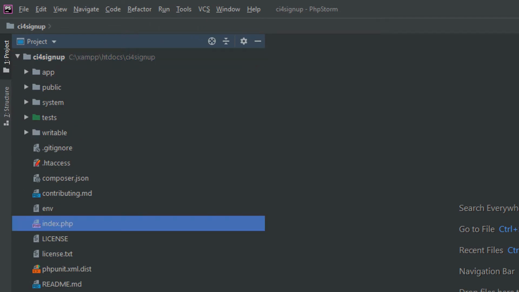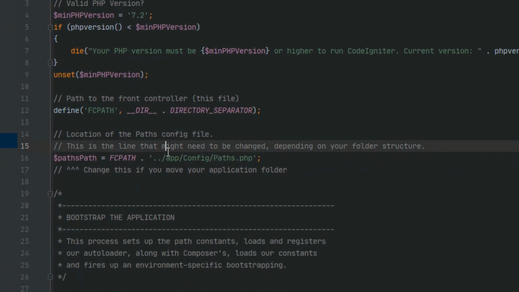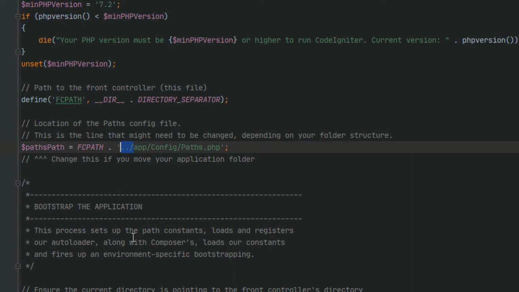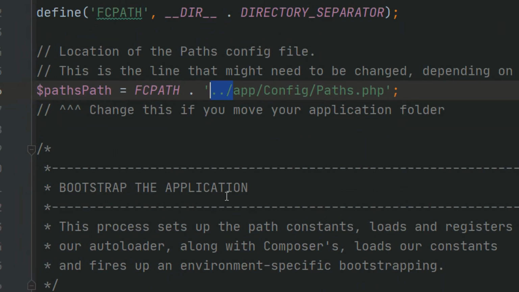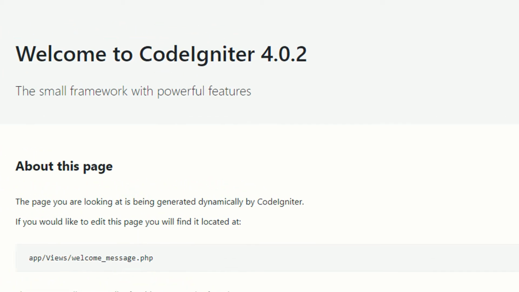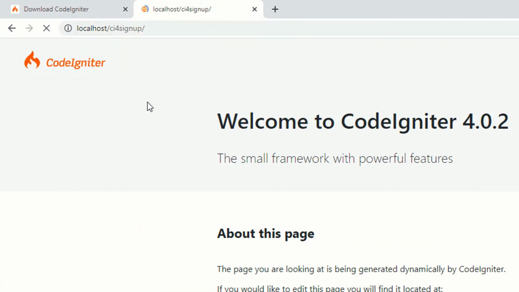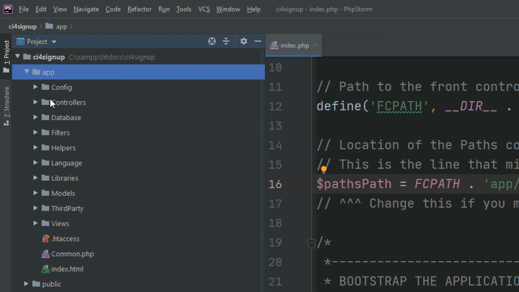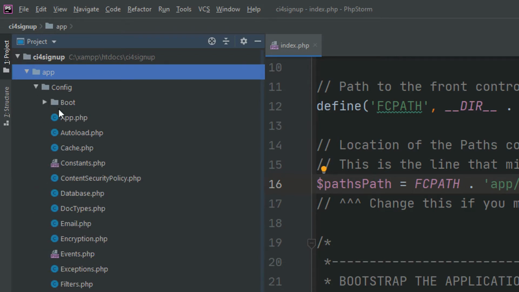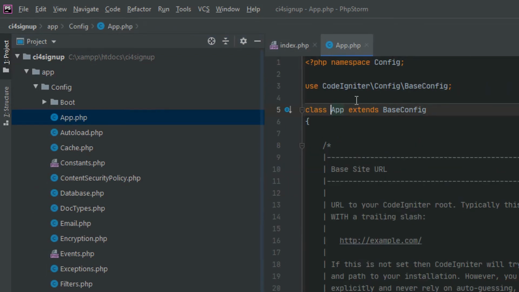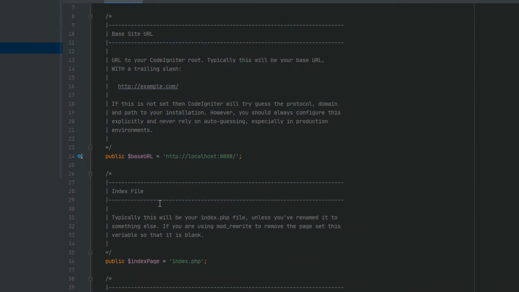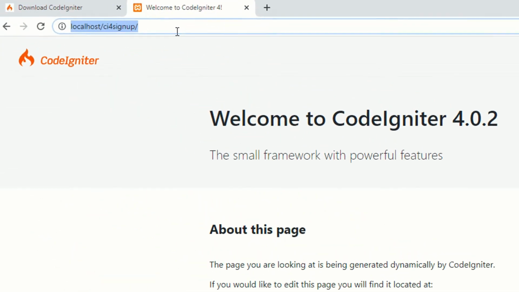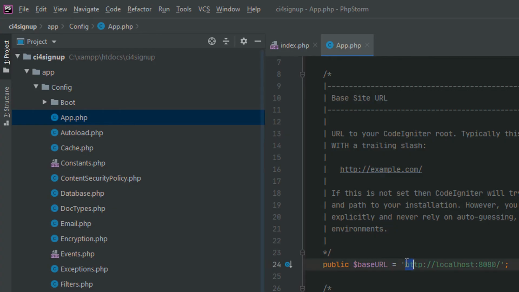Open your index.php file and just remove these lines. Now when you go to the project and access your folder, as you can see, it's working fine, but you need to change some other things. Open your app config and the app.php file. Now as you can see, you have to set the base URL. So this is my base URL.